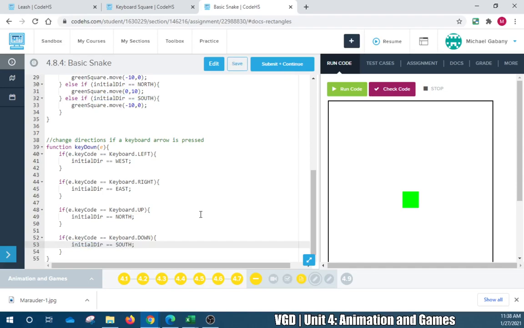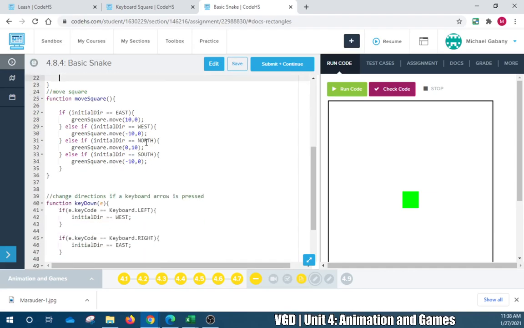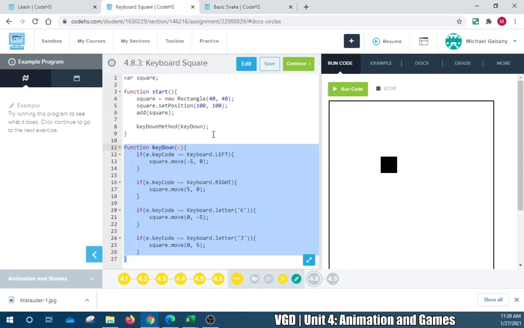Right. That's on click. So on... No, it's not. It's not a click. It's the key down method.